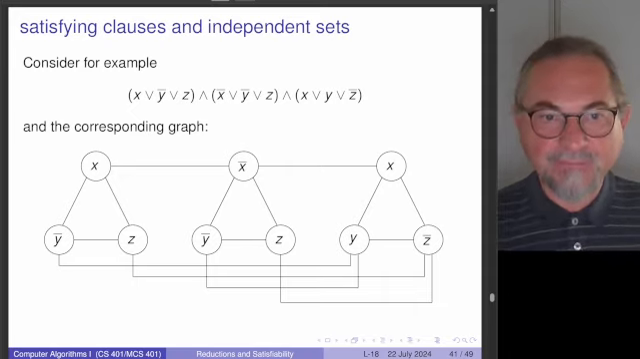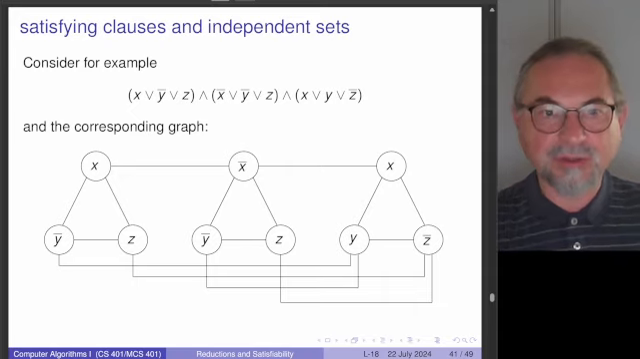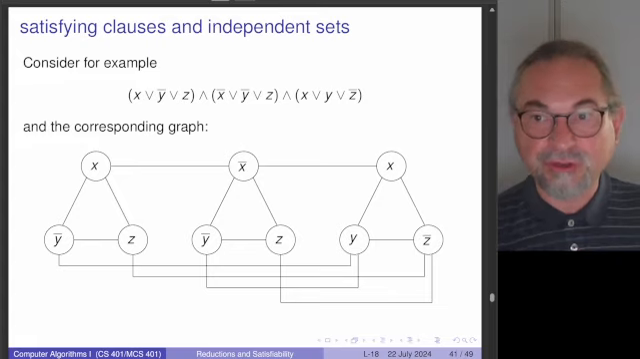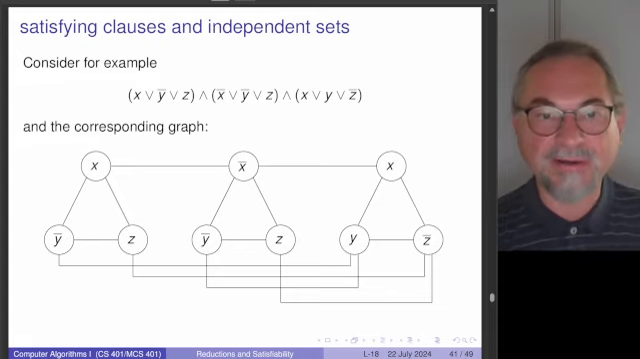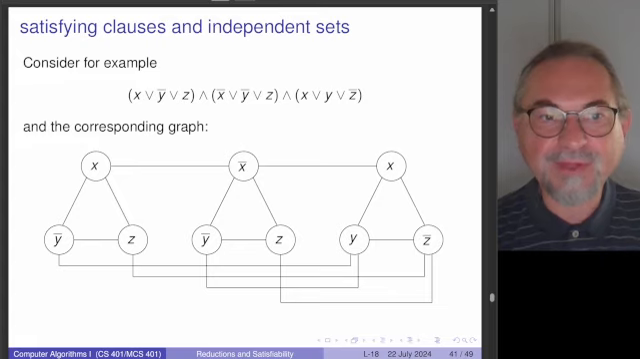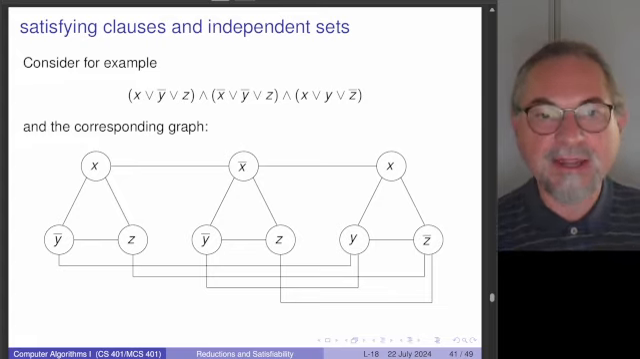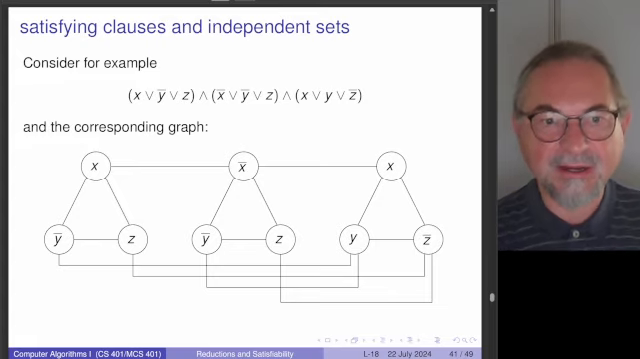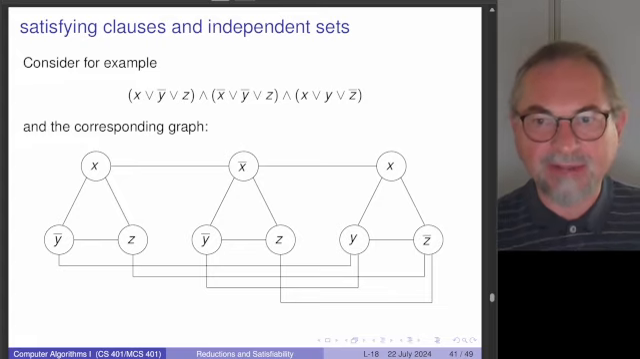So in this graph, we have the triangles. So x, y, z are the three variables in this conjunction. Obviously, in a conjunction, you never write twice the same variable. So that's why we connect these three in the same clause, and we have a link, an edge, between the variable and its negated one.